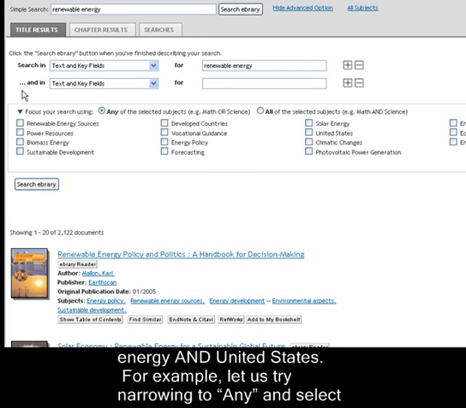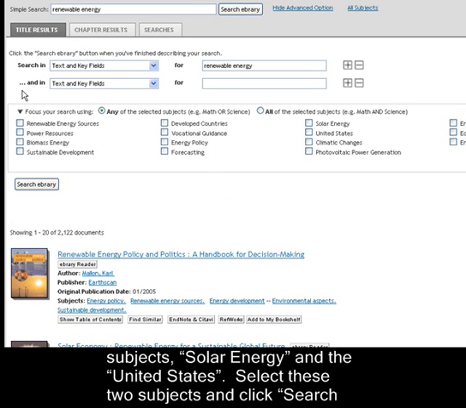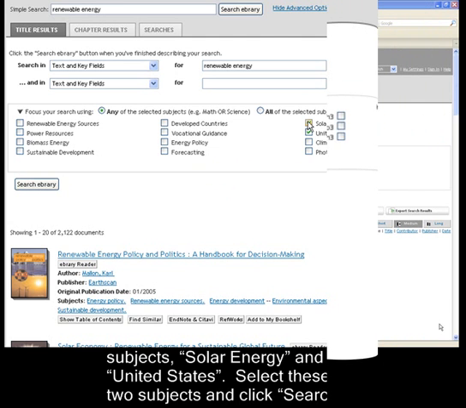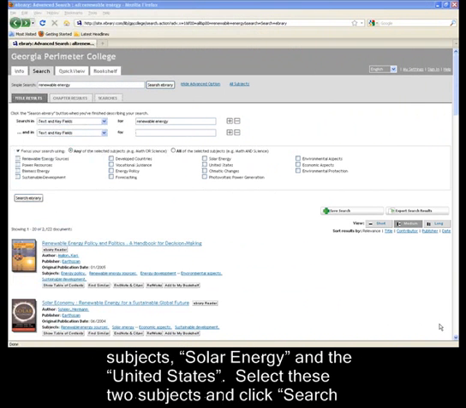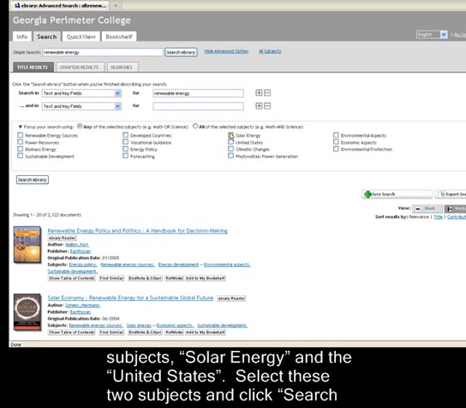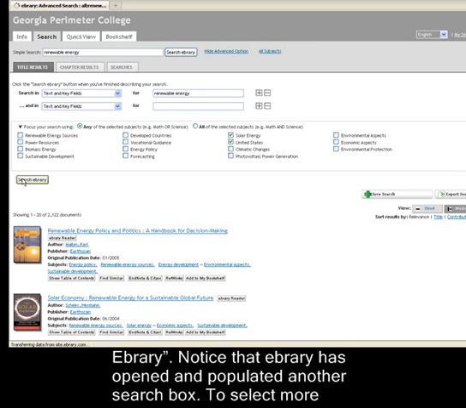For example, let's try narrowing to any and select subjects solar energy and the United States. Select these two subjects and click Search ebrary.